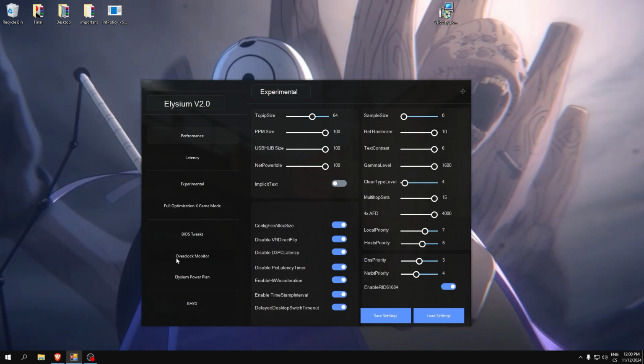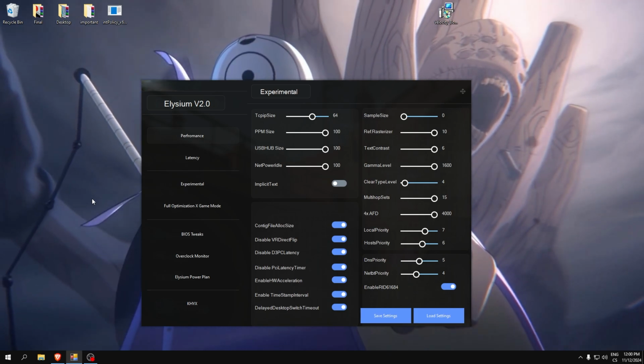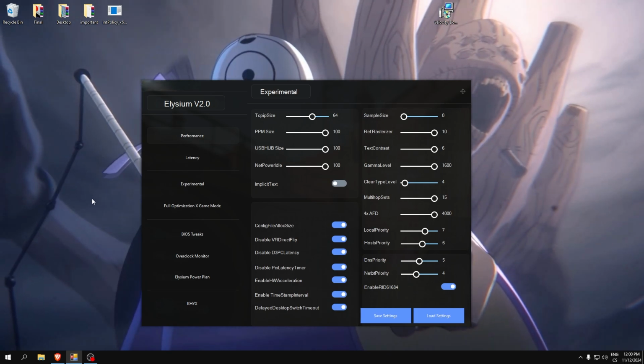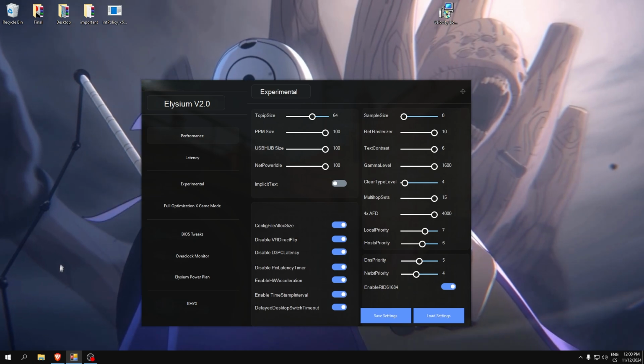Also, what is the overclock monitor? For example, on a 60Hz monitor you can get 75Hz or more. And the BIOS tweaks. BIOS is really powerful for optimizing your computer.